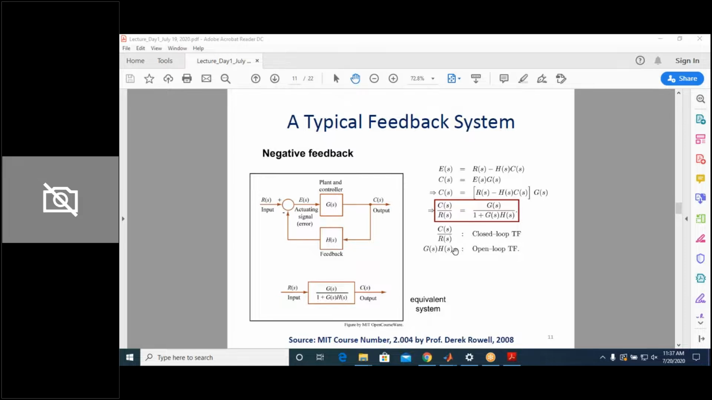Sir, why do we prefer negative feedback? Why do we prefer negative feedback, sir? Yes, I explained, but I will explain one more time. If you see this, let me share my screen now. A very simple answer to that one is here.